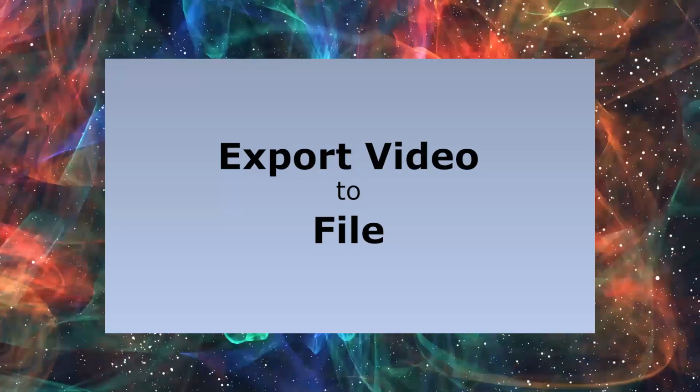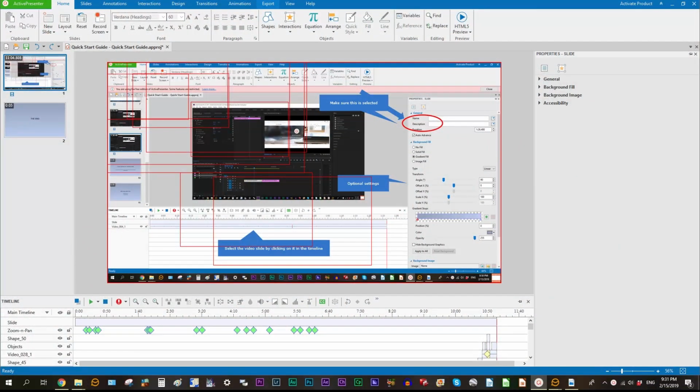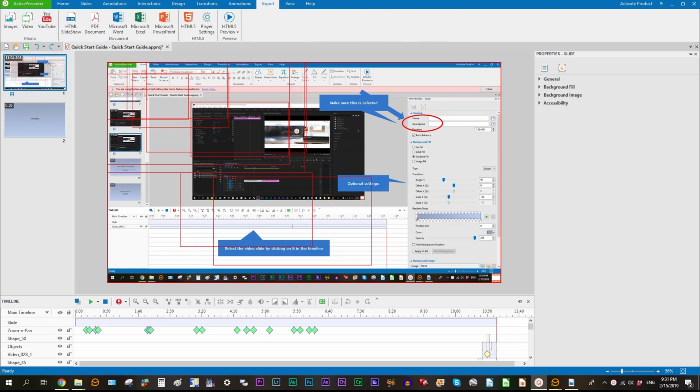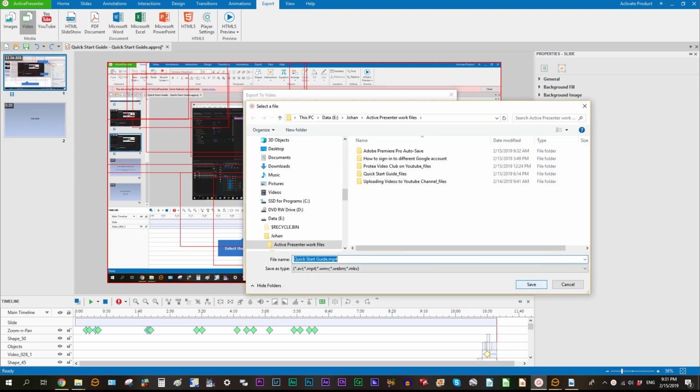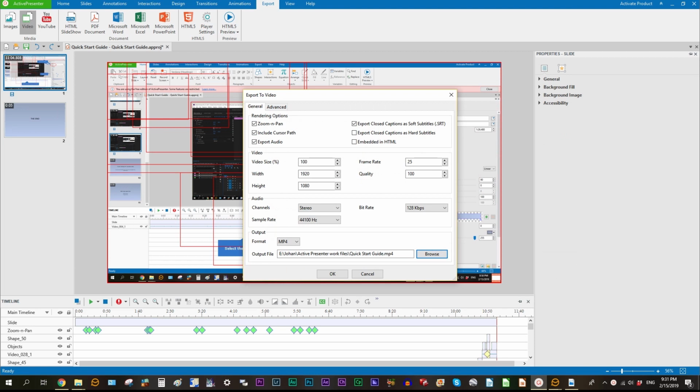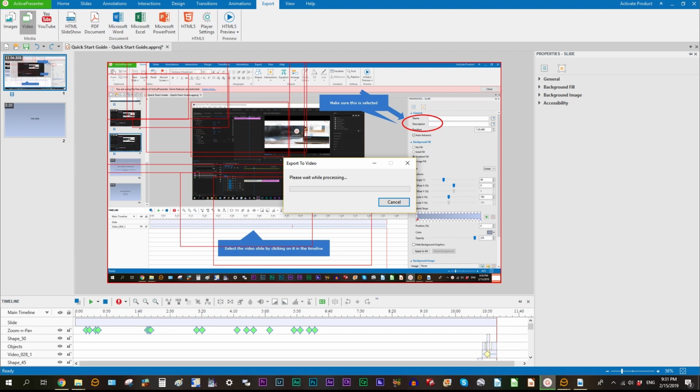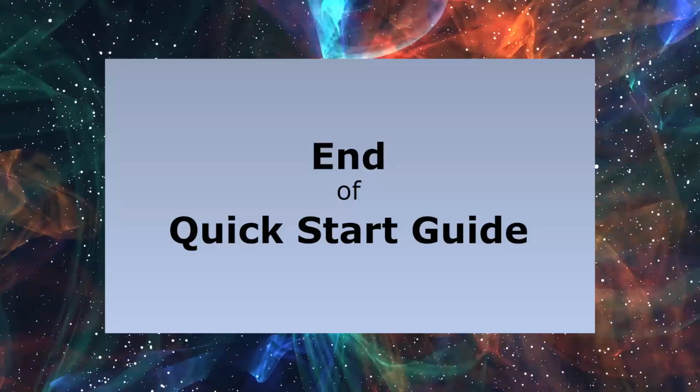The recorded video with all the annotations, animations, titles and more can now be exported to a video file. Go to Export in the top menu bar and select Video. A comprehensive user manual is available from the Help menu to assist you further.